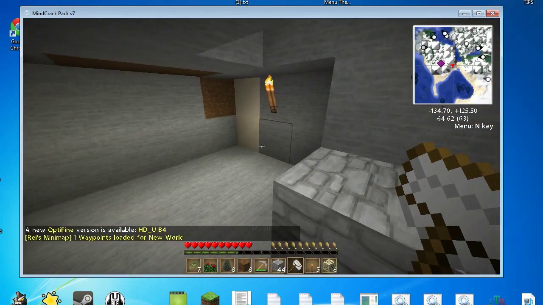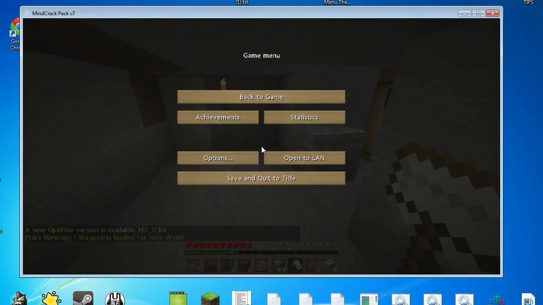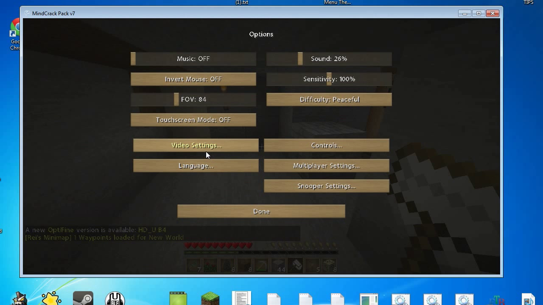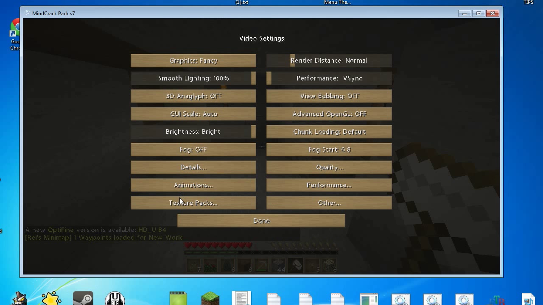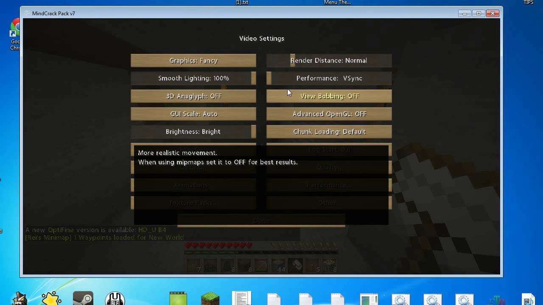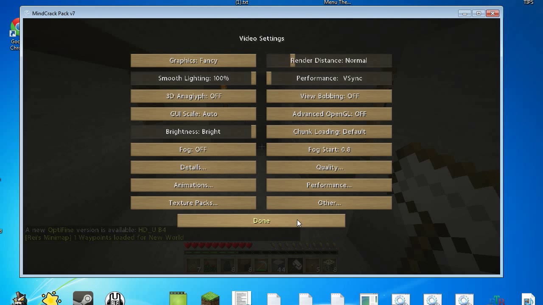Okay, so what you'd have to do is just check by going to your options menu and your video settings. Here, as you can see, you have your Optifine, it's all here. You have your texture packs, animations, details, all of that. In fact, Optifine is installed. So this is how you install Optifine on Feed the Beast.